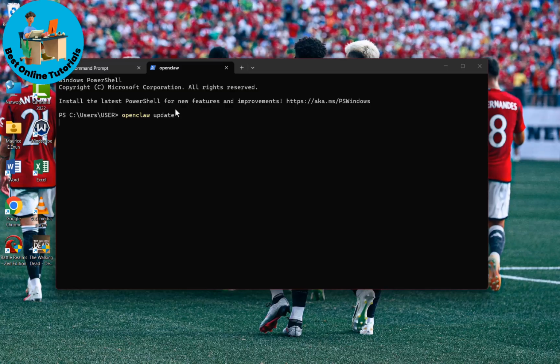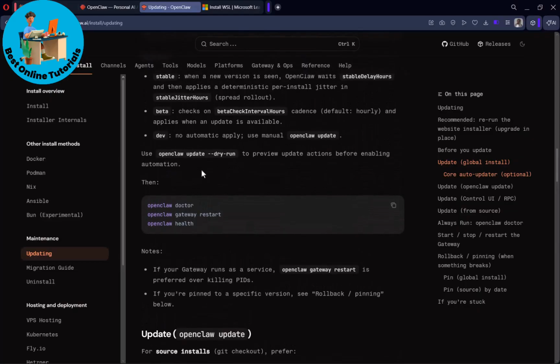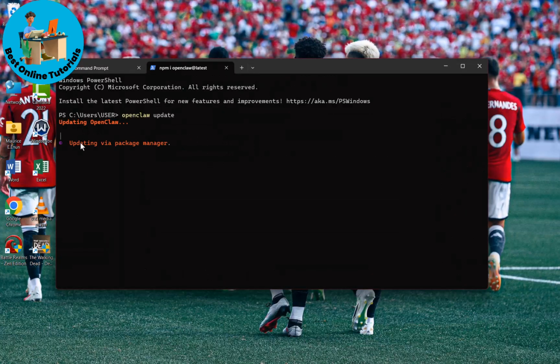Now, if you do not want to update to the latest version without making sure everything works well, open up that browser once more, and then you should find the alternative option to running it without enabling automation. All right, and if there are any updates, you see it updating via the package manager, and that's how you can easily update.